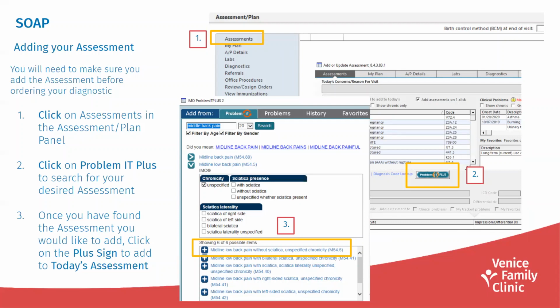Initially you'll need to start by adding your assessment. You will also need to make sure that you add the assessment before ordering that diagnostic. One of the ways you can add your assessments is to click on assessments in the assessment and plan panel. Click on the Problem IT Plus button to search for your desired assessment. Once you have found your assessment, click the plus sign and add it to today's assessment.